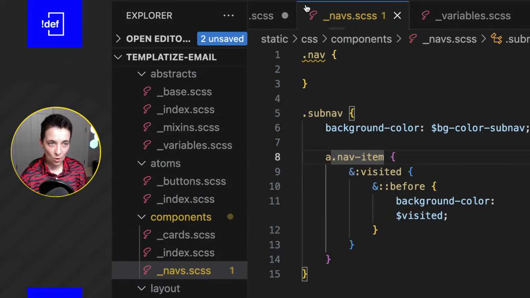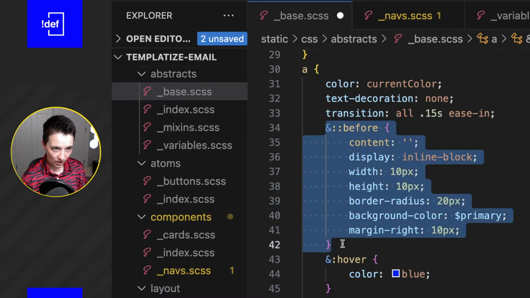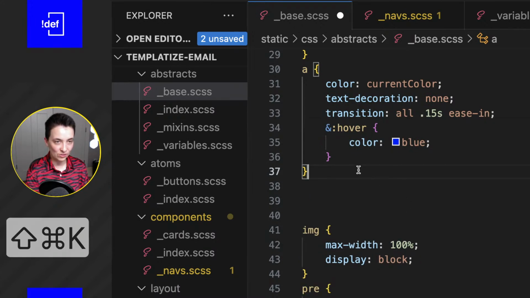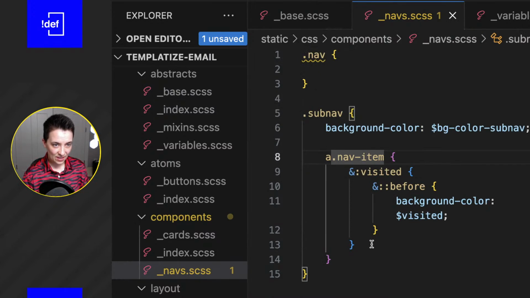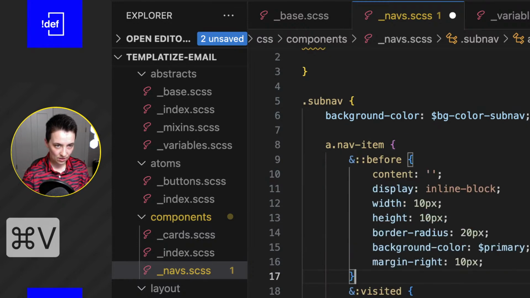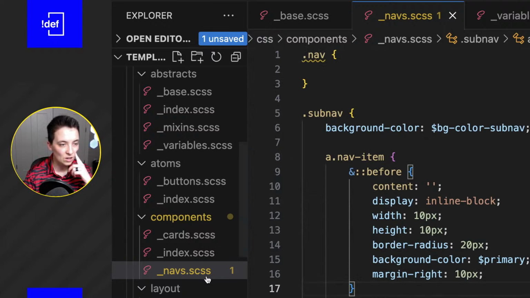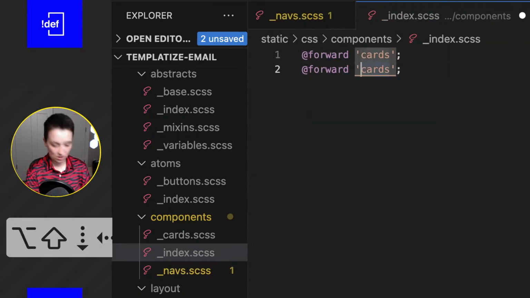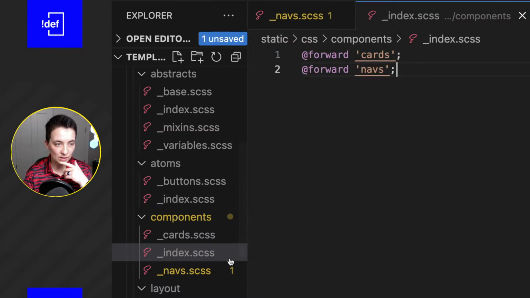So we've got our subnav stuff. Oh, and we got one more thing that we had to pull out. We want this before. We don't want that on all of our links. So we're basically just resetting our anchor tags here. And then I need to put this here, put that above, hit save. And then the last thing we need to do is, first of all, I need to add this to our index to make sure that that gets picked up.